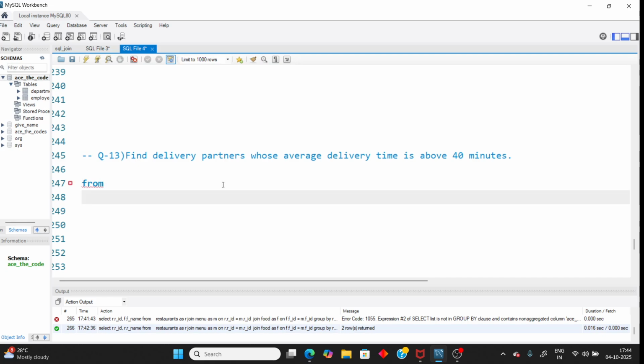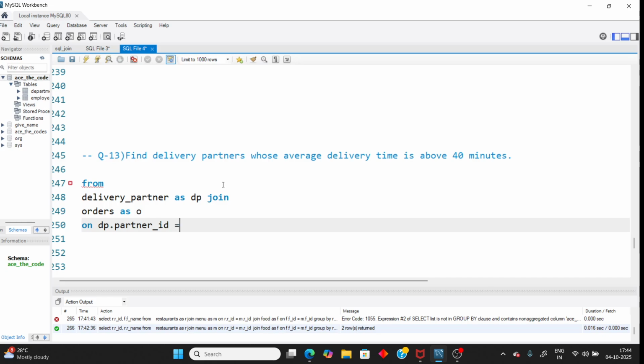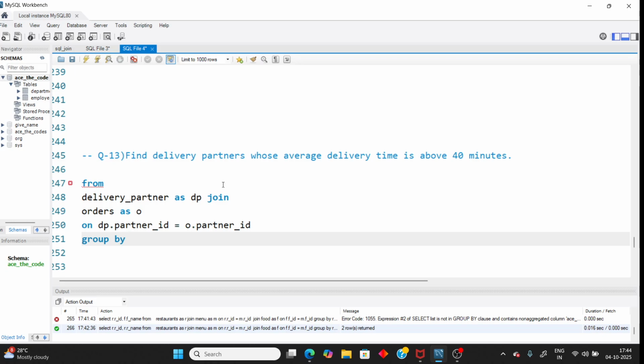So from delivery partner as DP. Join. Now join with orders table. Orders as O. On the condition DP dot partner ID equal to O dot partner ID. Then I need to group by. Group by on what? Delivery partner.